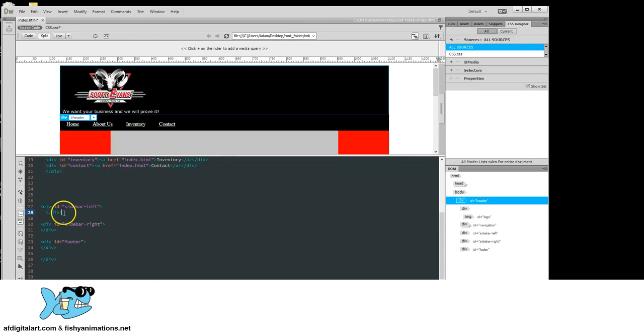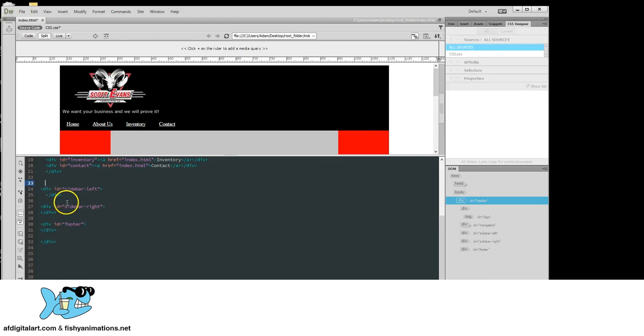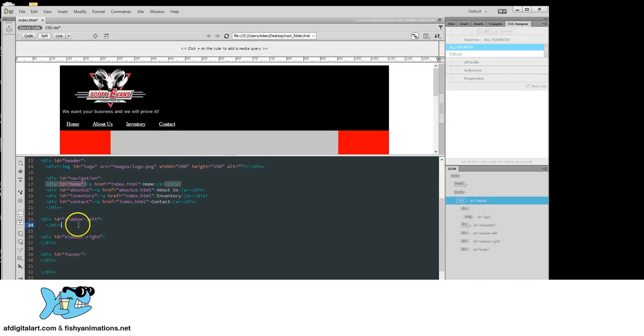So I'm going to click the left cursor right after left sidebar. Let's just go and bring this on up a little bit, clean it up to have so much space between each div. And I'm just going to left click and then hit enter.